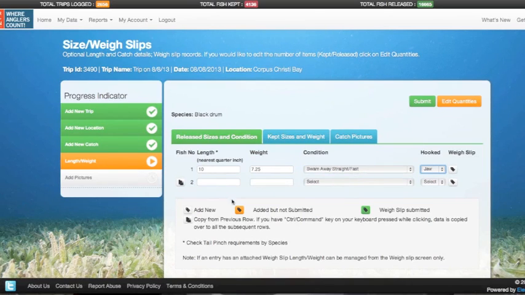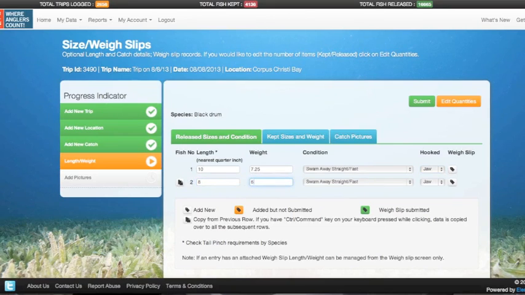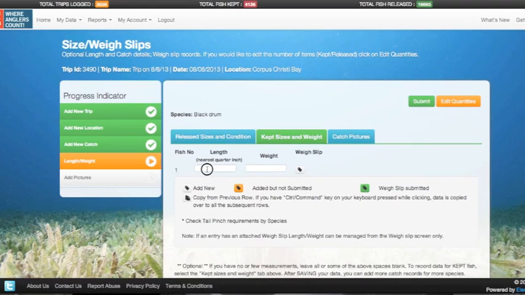If we've caught lots of fish, we can either record that again, or we can press this button here, which is the copy button. It will take the information from the previous row, and we can adjust and edit those numbers as we like. And let's say that's 6 pounds. Those are our released fish. Now for our kept fish, we'll say that this one was 20 inches and 16.5 pounds.